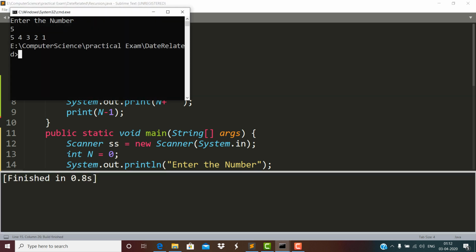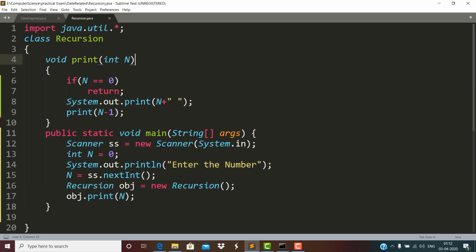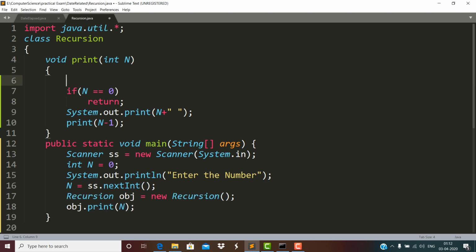Suppose the value of n is 5, you will see that the list of natural numbers has been printed on the screen in reverse order. It is 5, 4, 3, 2, 1 when the value of n is 5. I would like to tell you what is the significance of the base case.